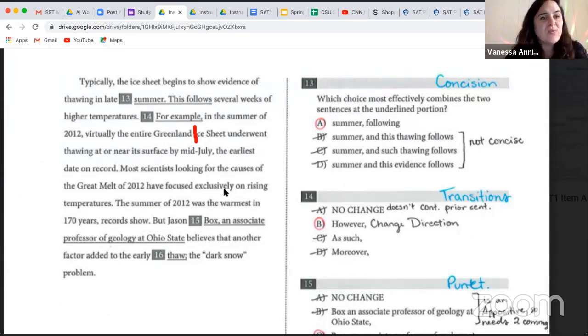So sometimes they want you to show concision by removing words. And when it came to the transition, I know we didn't quite get to look at it as much, but here we have "This follows several weeks of higher temperatures." For example, in summer, it turns out it should be "however," because it changed direction. Because in 2012, they're talking about how it melted way earlier than expected because there were much hotter temperatures than normal. So everything melted way earlier. They're talking about a different circumstance. So that would be B.